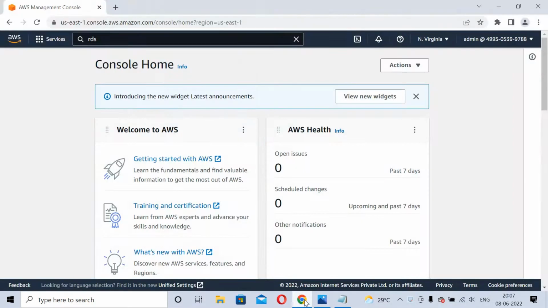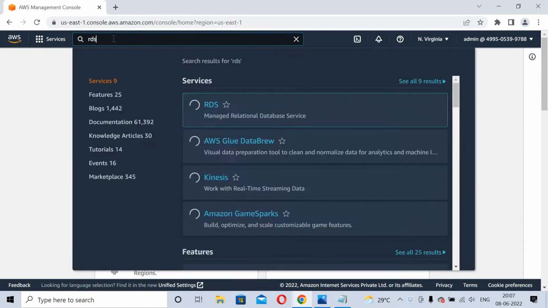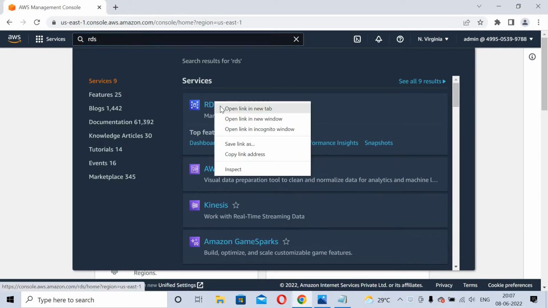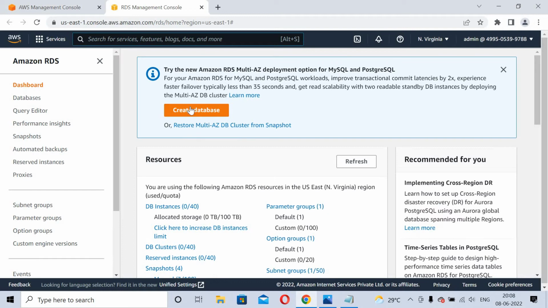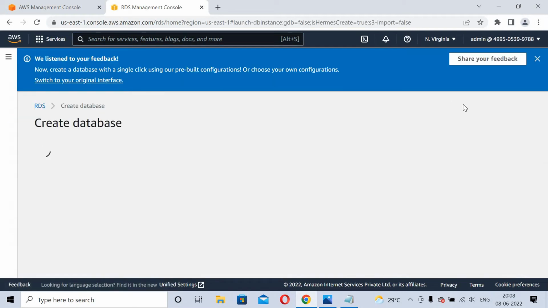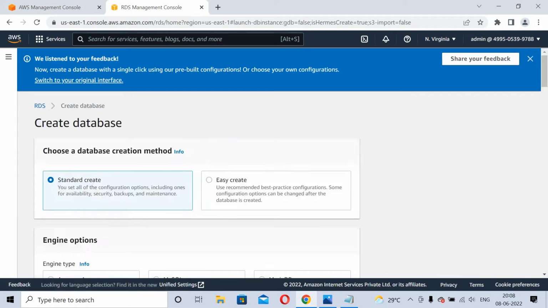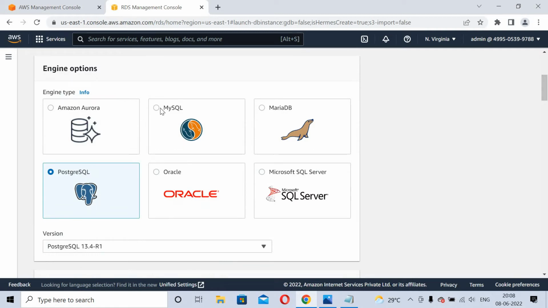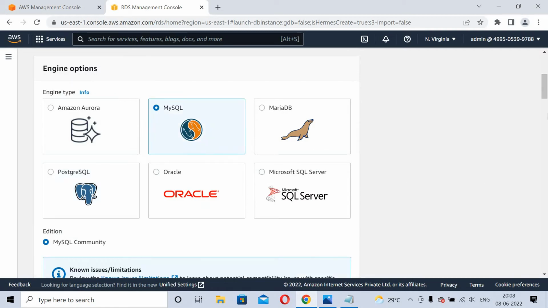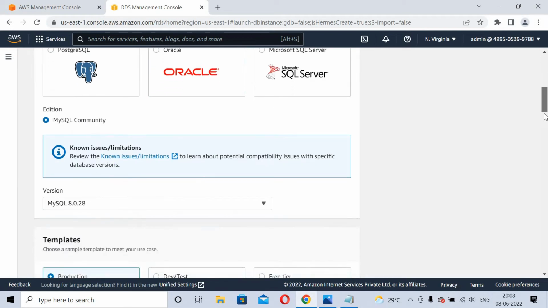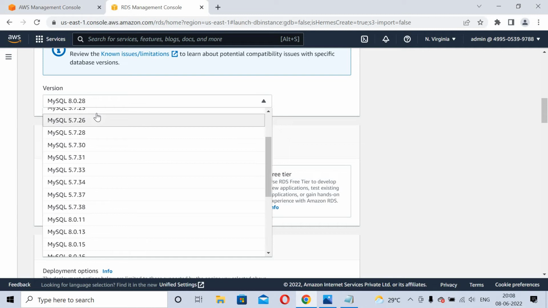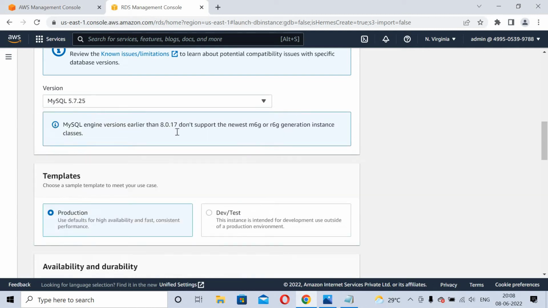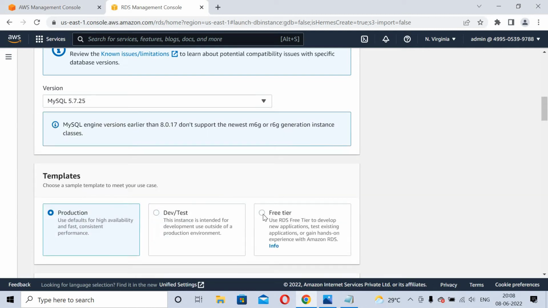I will go to the Amazon console, and I'll type RDS over here. So I will try to create the database. I am going to choose MySQL, and after this we have a MySQL version, so I am going to choose something around 5.7.25. We'll go for a free tier here.